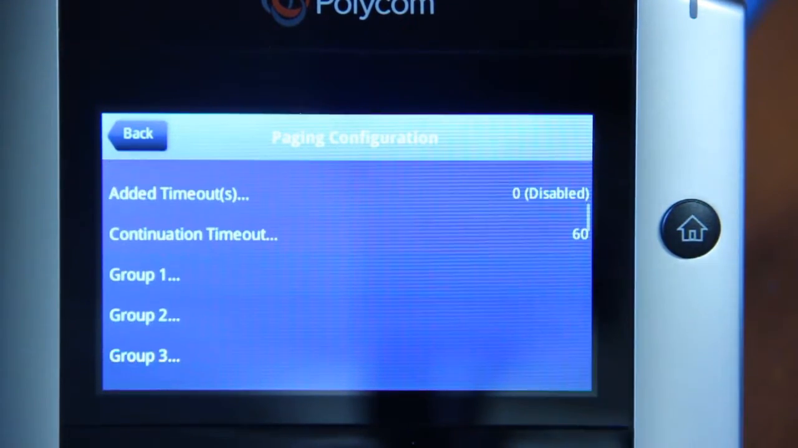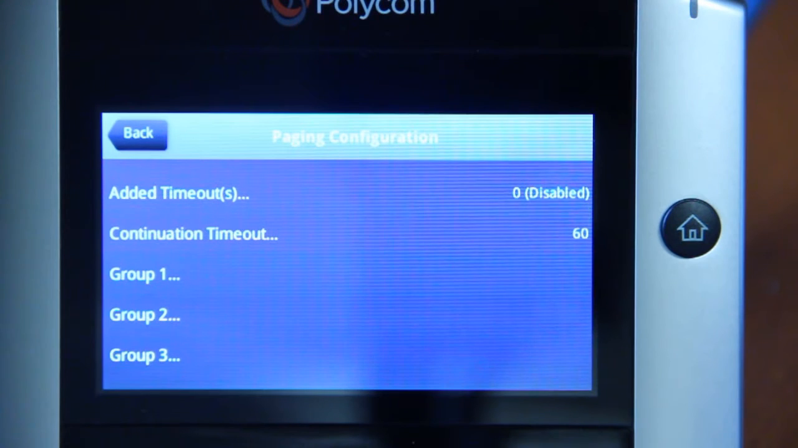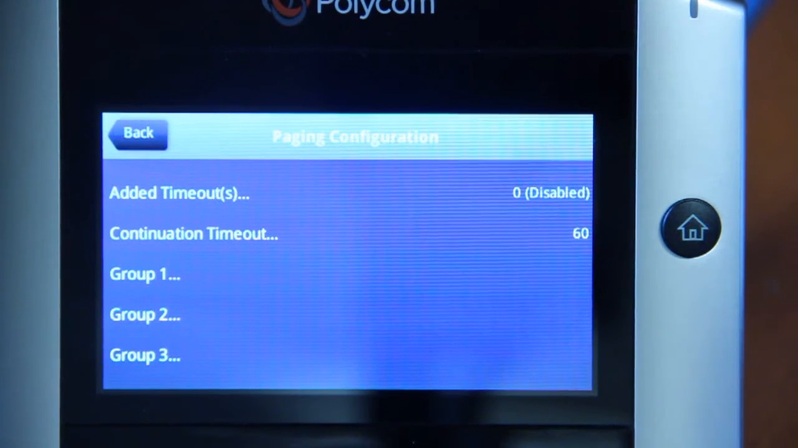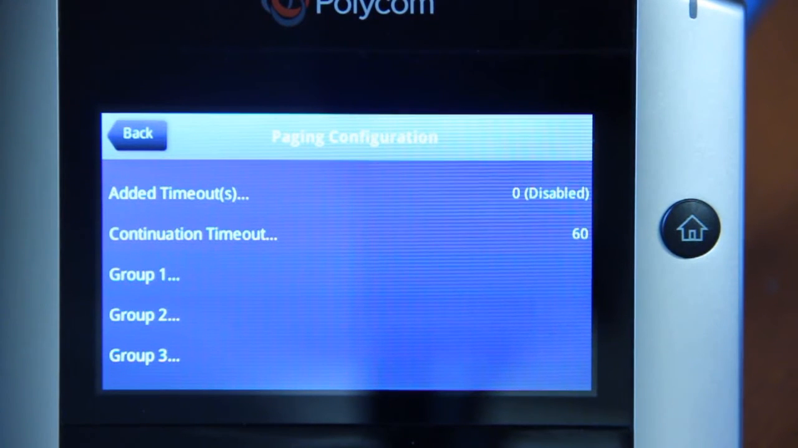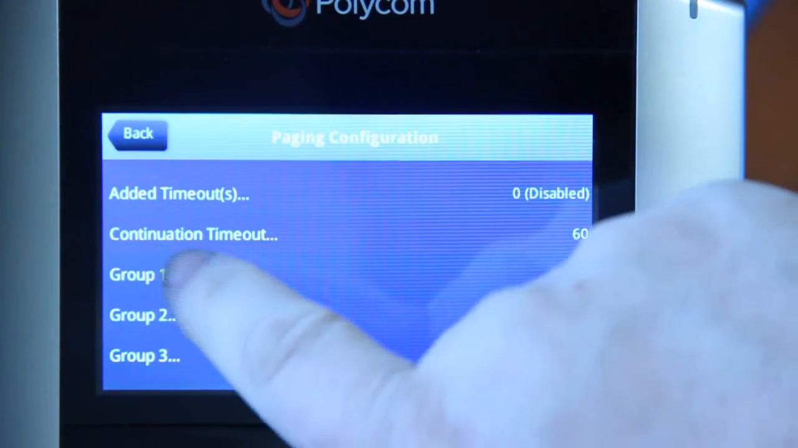There are 25 groups available. Now the 25th group is an emergency group. It is enabled by default and affects all of the phones. You have another 24 groups that can be customized. So let's look at customizing group number 1.